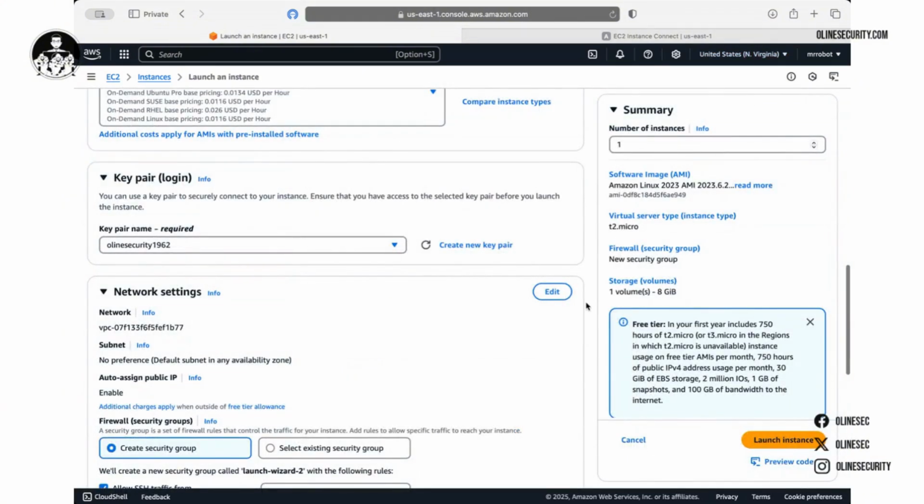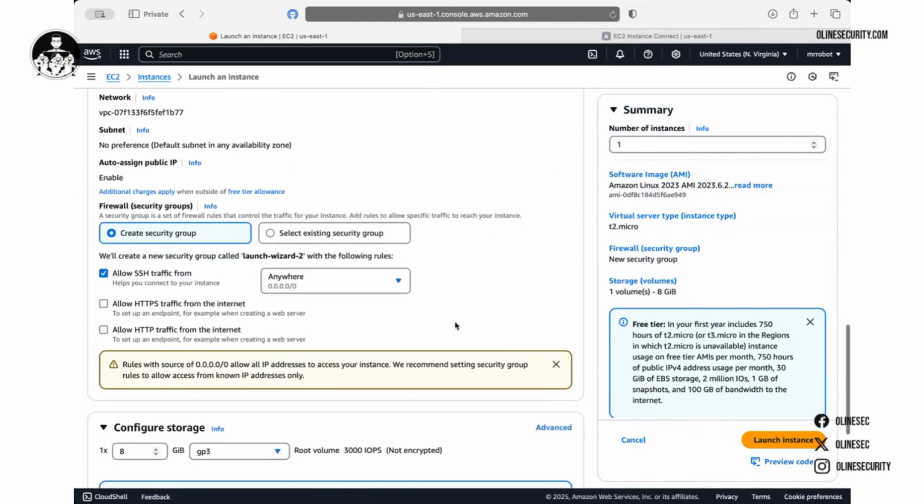As you select it, it will download the private key to your local machine. That private key you will need to log into your EC2 instance.